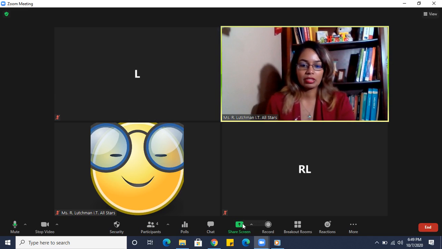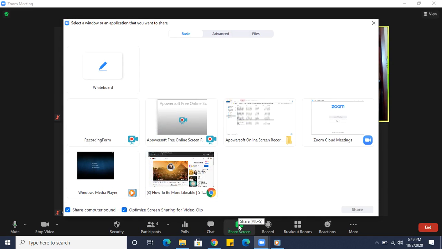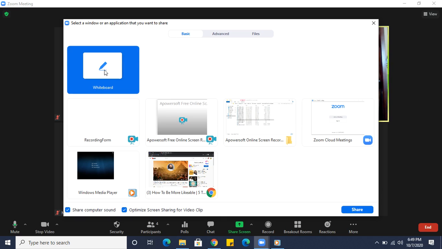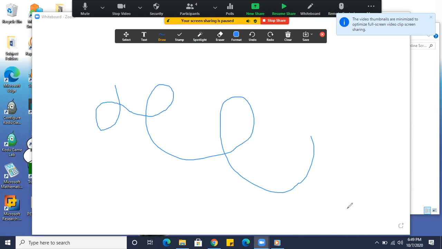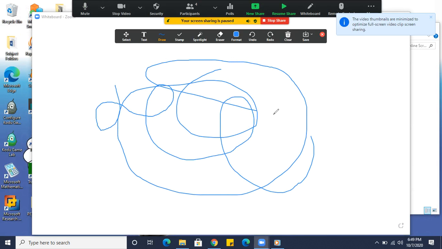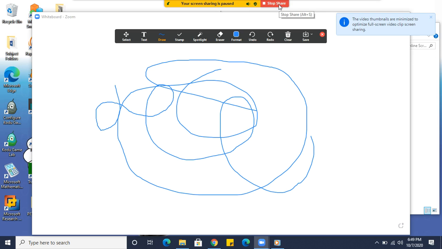At the bottom of the screen, there's the share screen option. Click on that. And we have the basic option. And the first thing I'm seeing is whiteboard. Let's try it out. Click whiteboard, click share. And I can draw on my whiteboard. Click stop share.